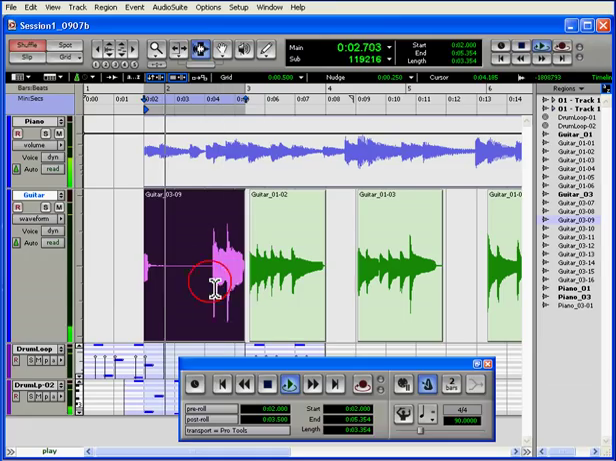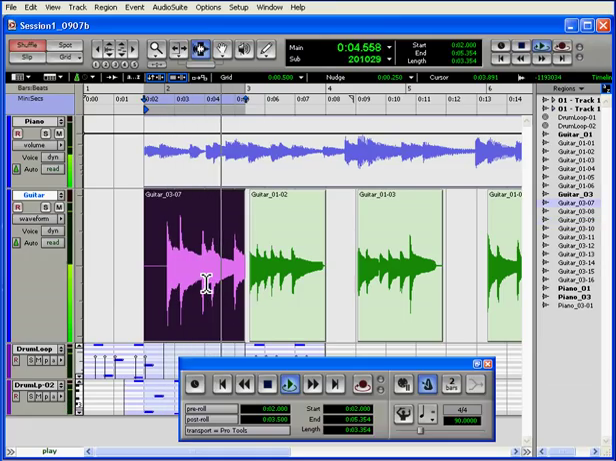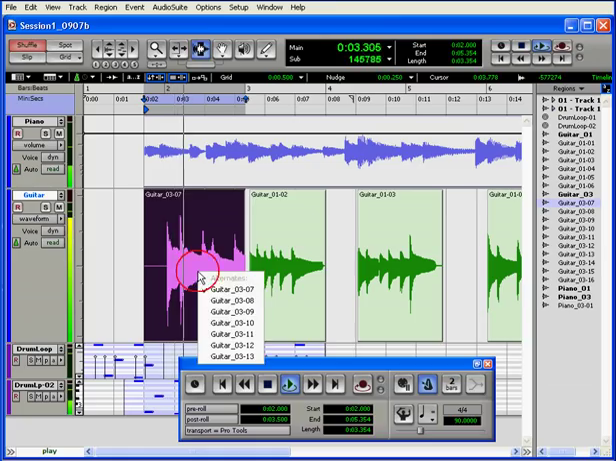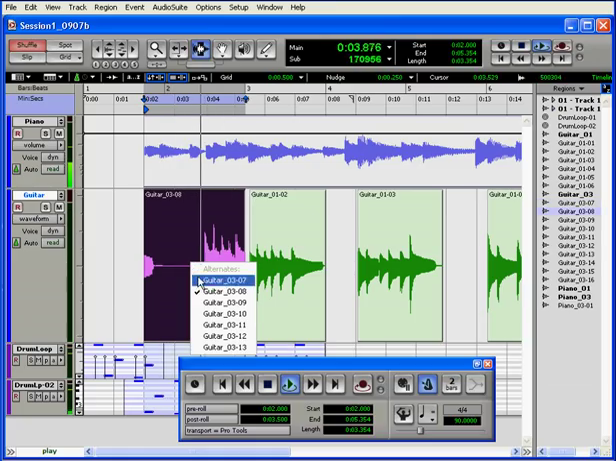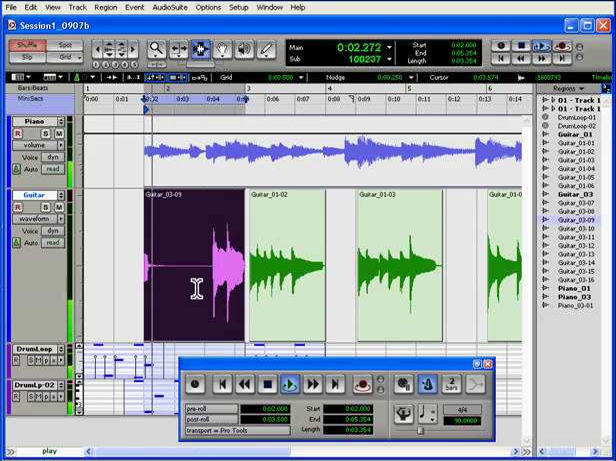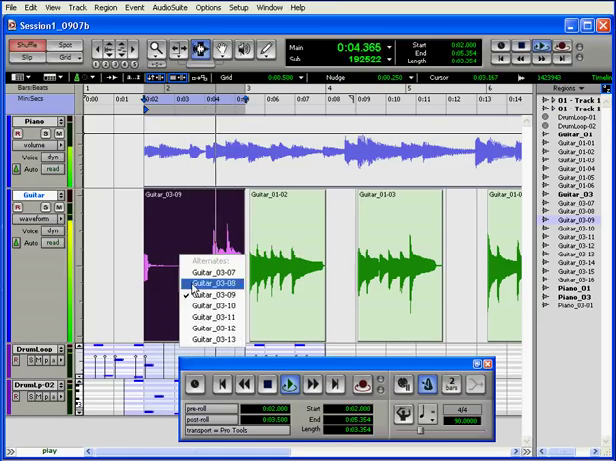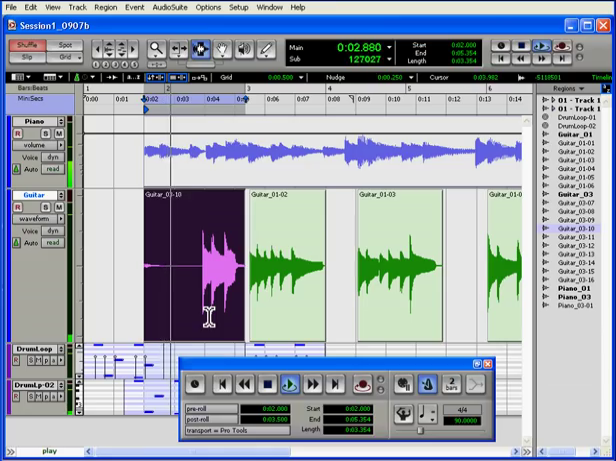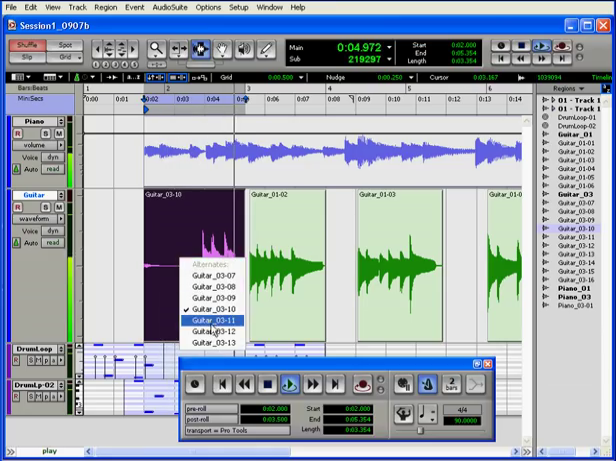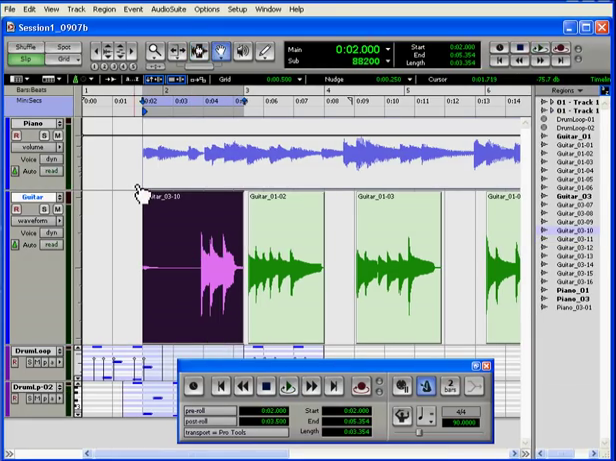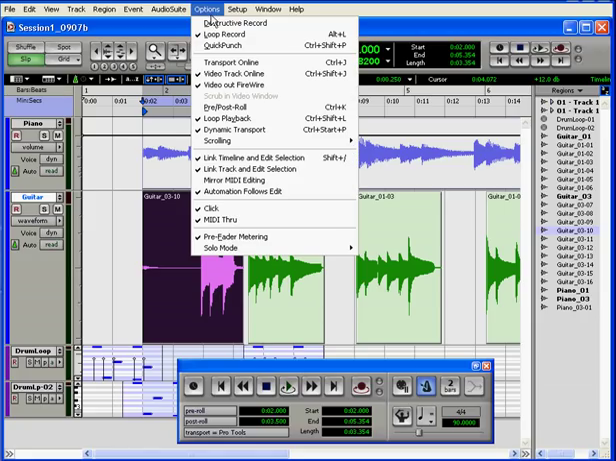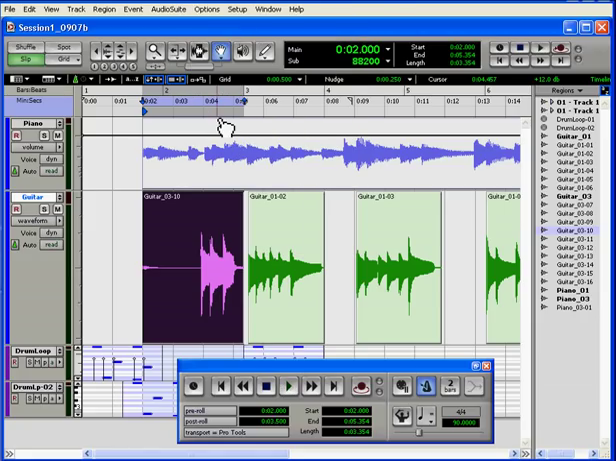If you want to select another take, you can press Control-click. Again, Control-click. And just keep cycling through your takes. I'm thinking that one. And then press the space bar when you're done. If you'd like to hear a bit of the next region before you make your decision, disable the loop playback in the options menu. Now we're going to walk through the audition process again.